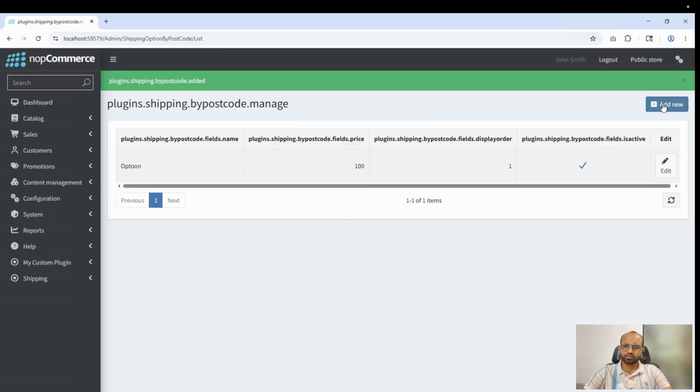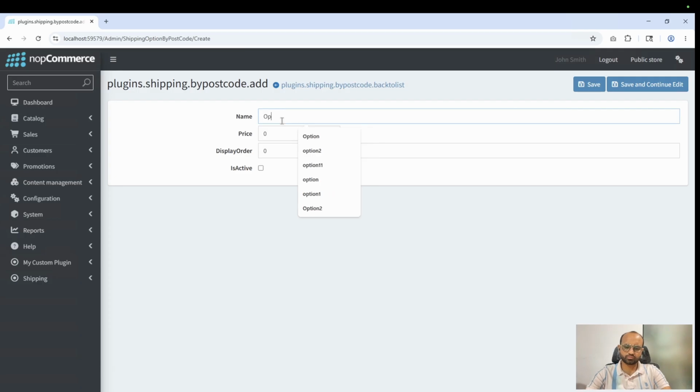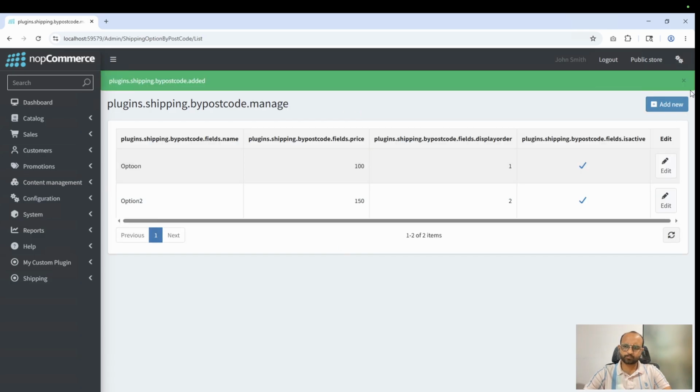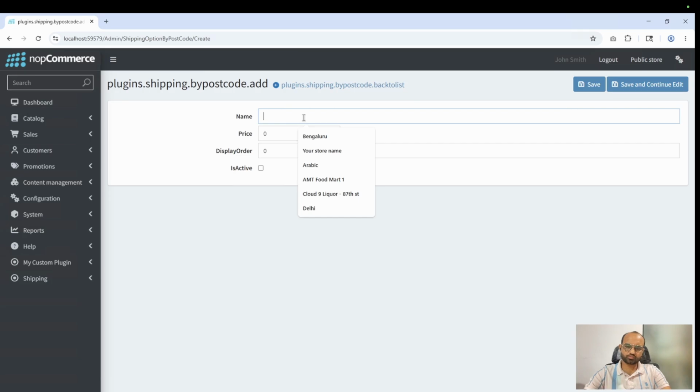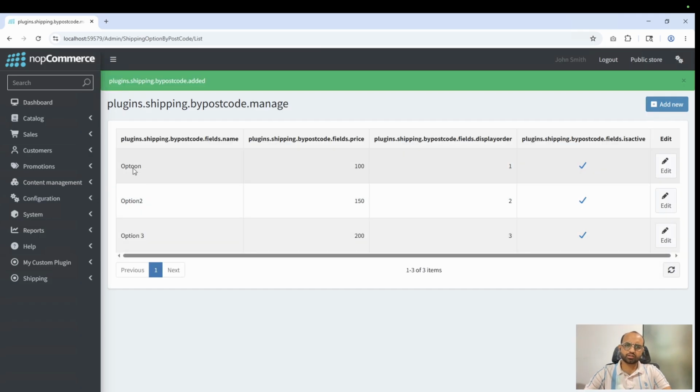Save, add new, option 2, price 150, display order 2 and active. I can put the second option, option 3, 200, display order 3, and so I can add three options. Option 1 is 100 price, option 2 is 150 price, option 3 is 200 price.